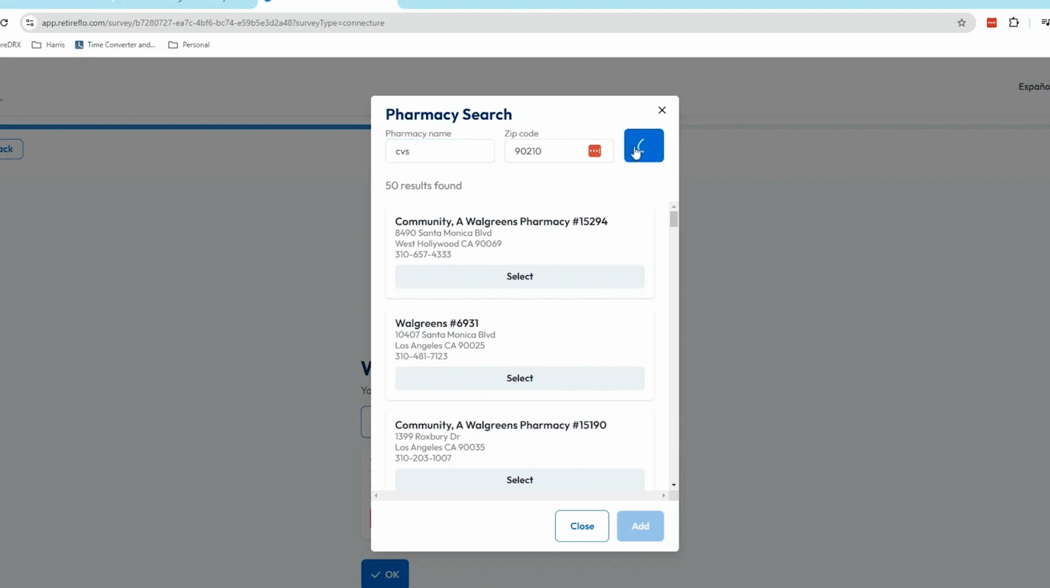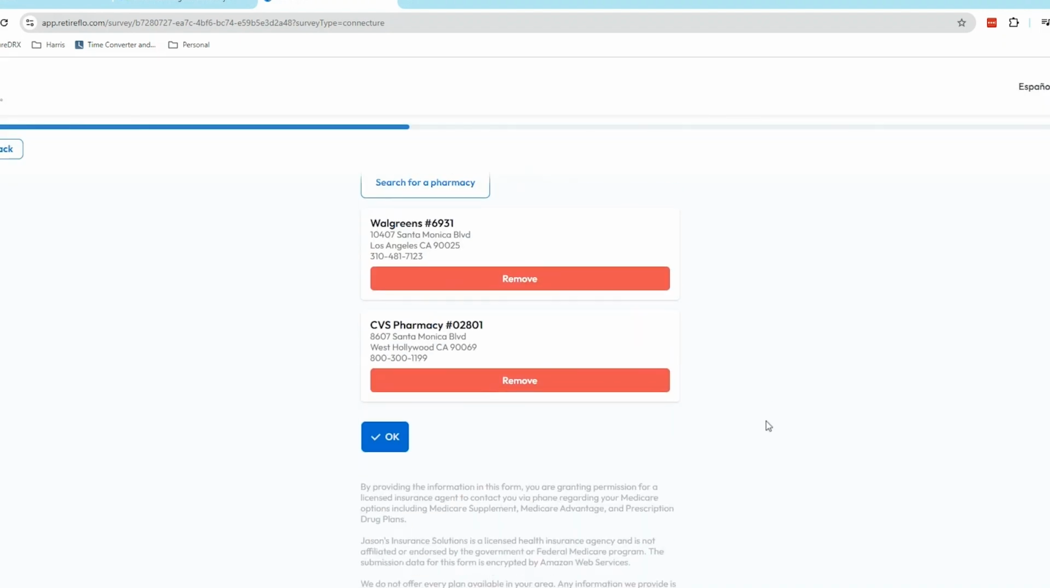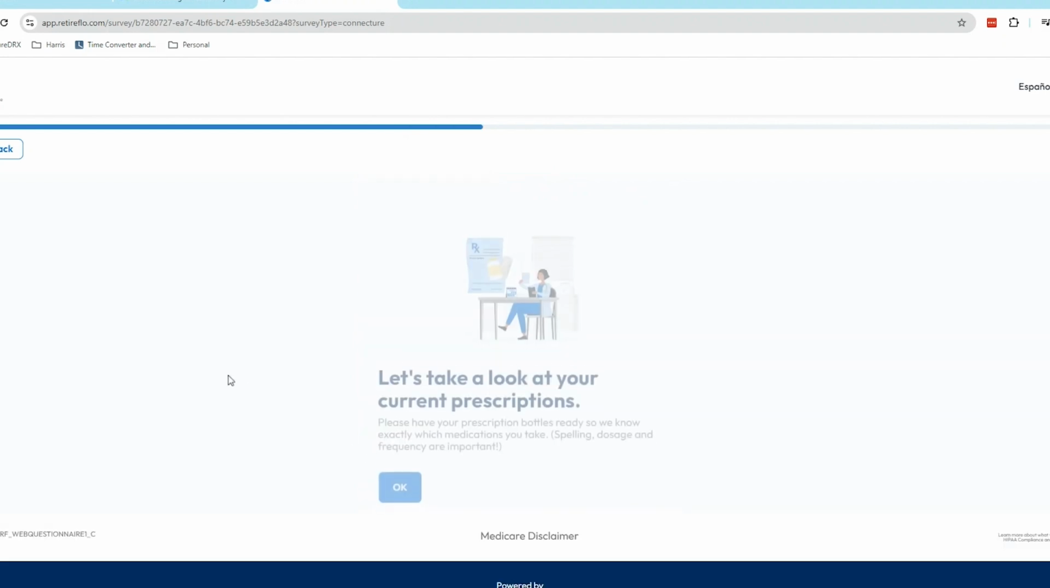You can also add multiple pharmacies, which I'll show in the search again. So we'll search for another one based on that zip code in the area. We'll go with this CVS. And then we can go ahead and check box OK and go to the next question.